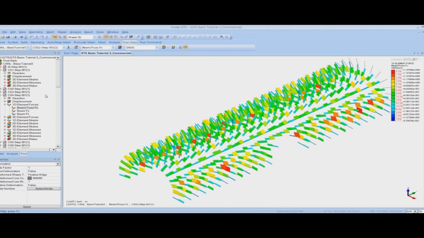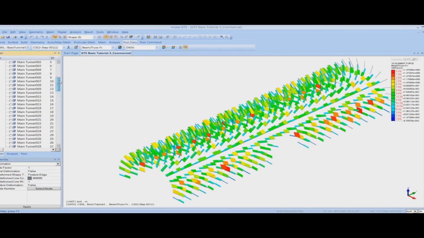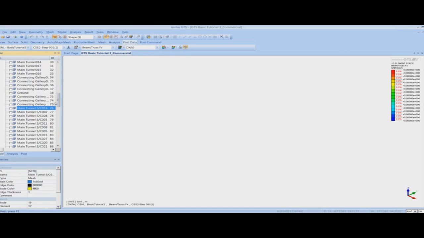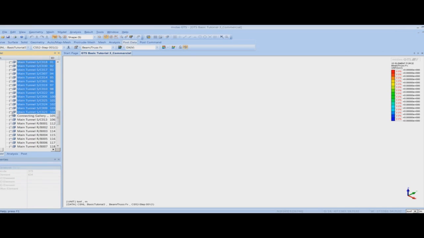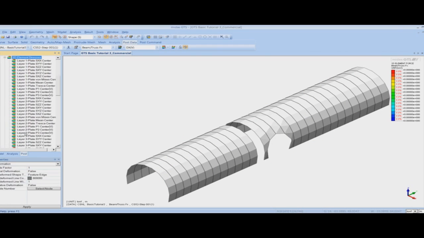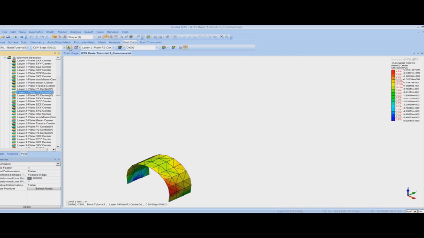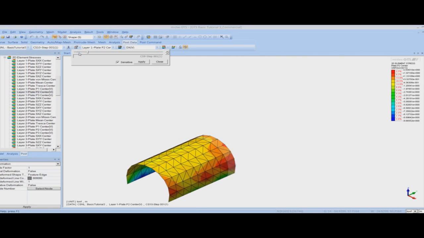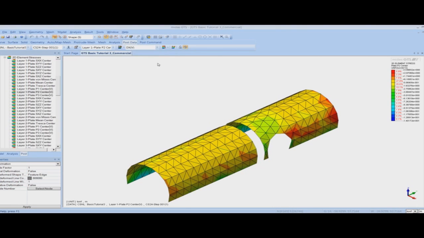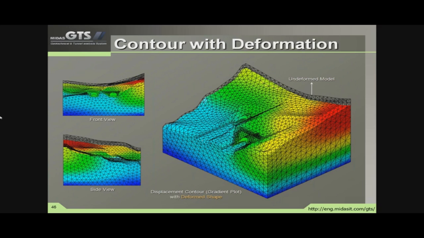If you want to see the stresses in the shotcrete, then you can just activate the shotcrete mesh. So let me activate the shotcrete mesh now, and let us see the stresses in the shotcrete. So for that I will go to 2D element stresses, and this is how the stresses look like. So as the construction stage progresses, you can see how the stress changes with time. So this is how you can obtain the different stresses in Midas GTS.